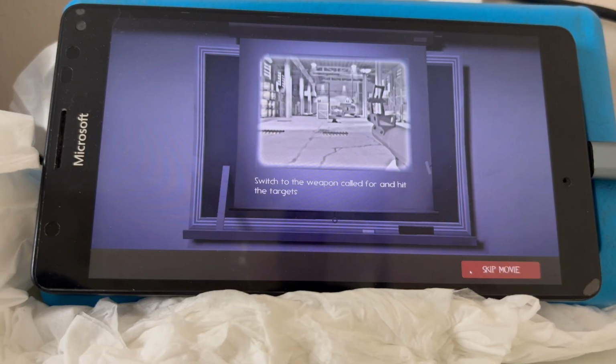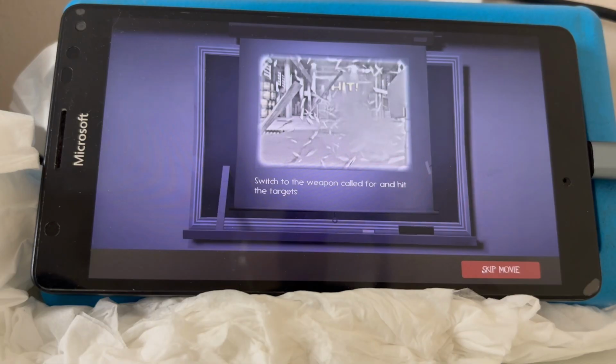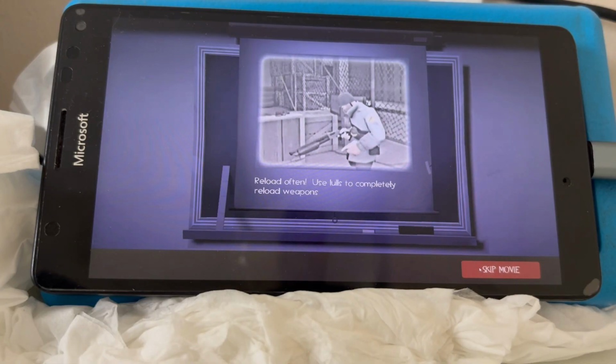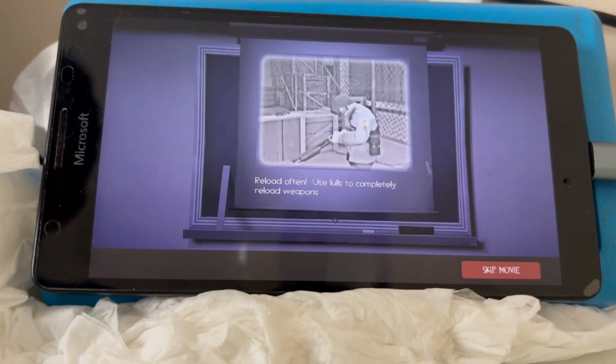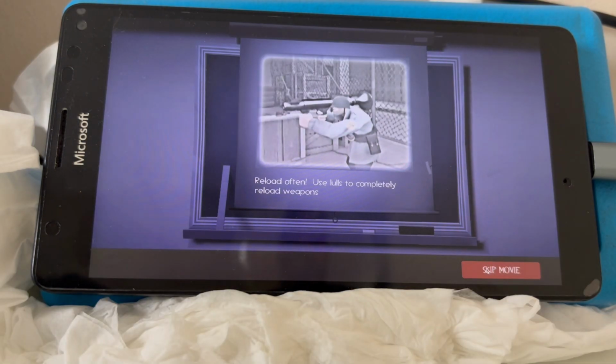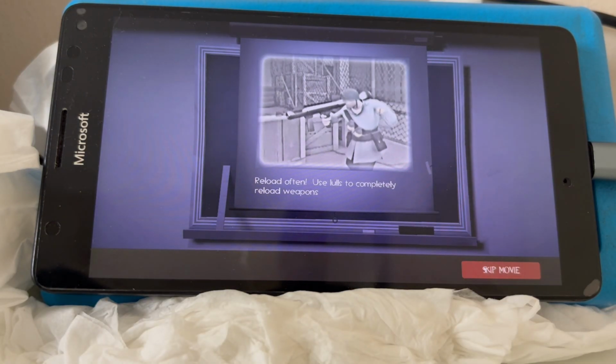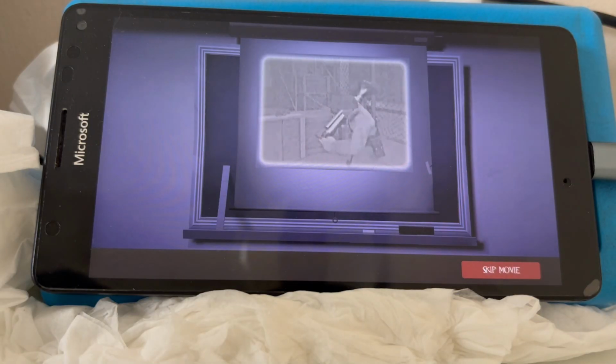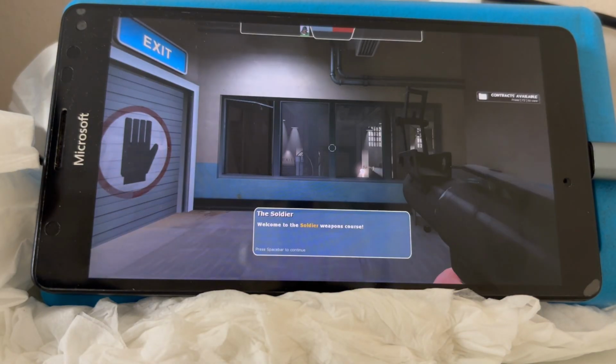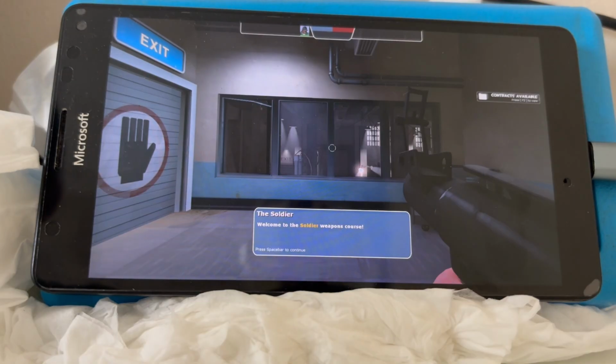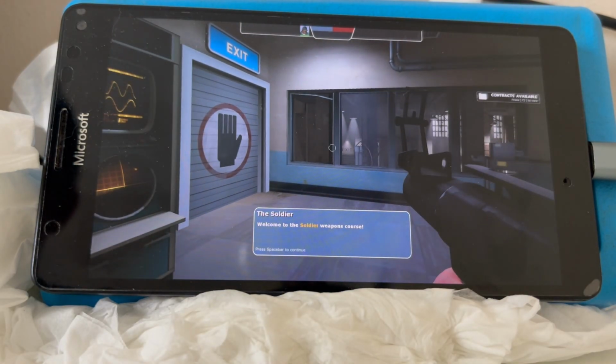Cool. So I have to hit the target and switch to the weapon that's called for. Okay. Reload often, because this is my first time playing it. So I'm playing it on a Lumia 950 XL. That's crazy. Okay. Press spacebar to continue.